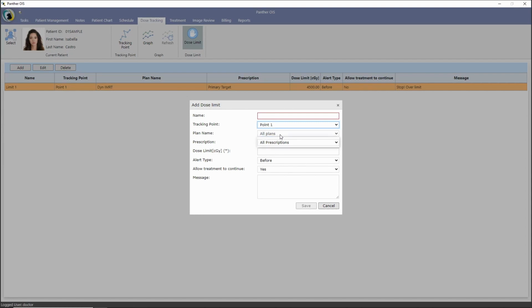The plan name is the plan that contributes dose to the tracking point. The prescription is the dose that was prescribed by the physician. The dose limit is the limit of tracking point dose, where the selected action is applied. The alert type is when the system will display the alert if the dose limit meets the defined conditions, either before or after.